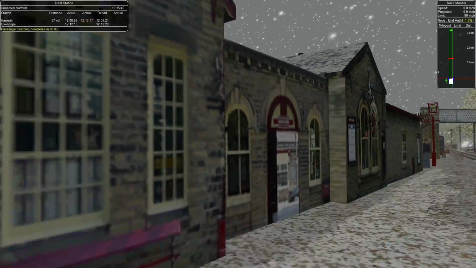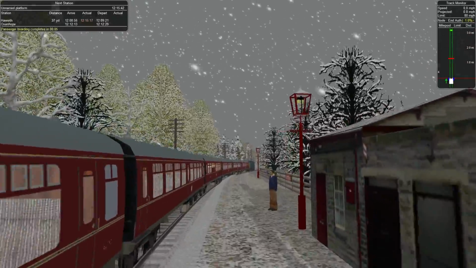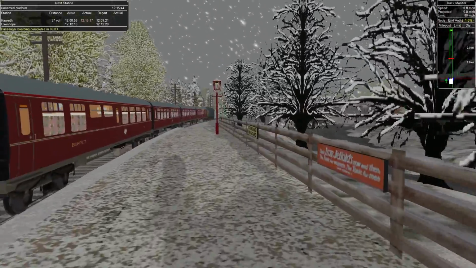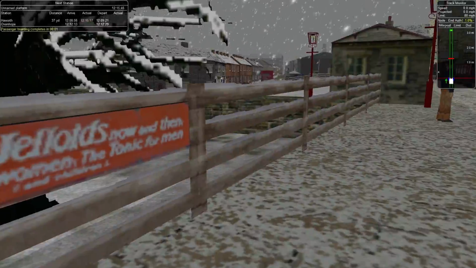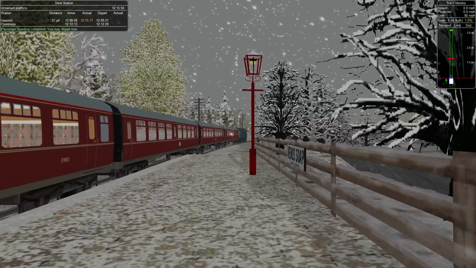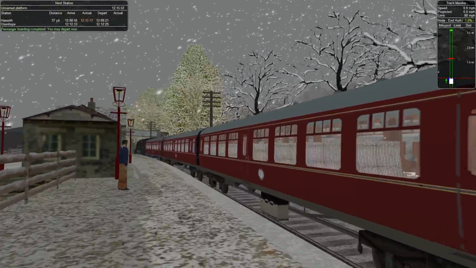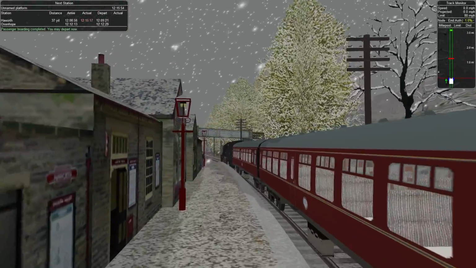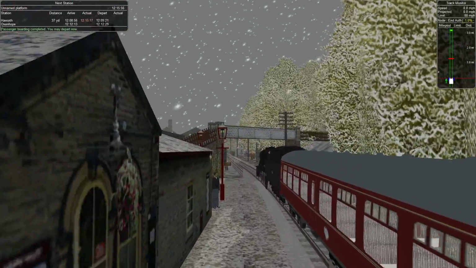But yeah, this is Haworth or Hallworth, however you want to pronounce it, but I believe it's Haworth. We've got Okay to proceed. Oh, don't you just love that old thing? Okay to proceed. Classic. Yeah, so we can now depart here. That's a quick loading time.